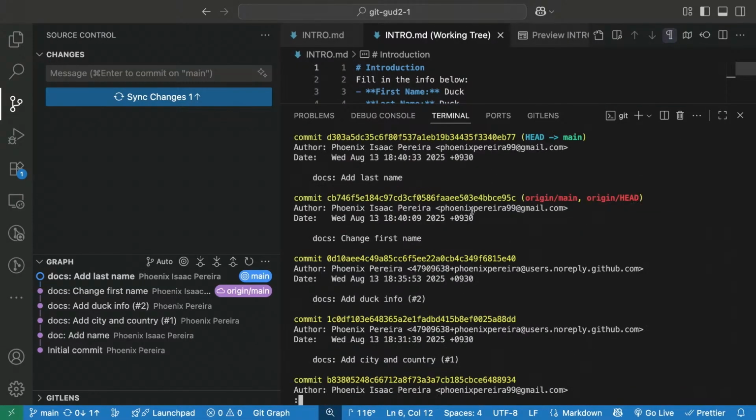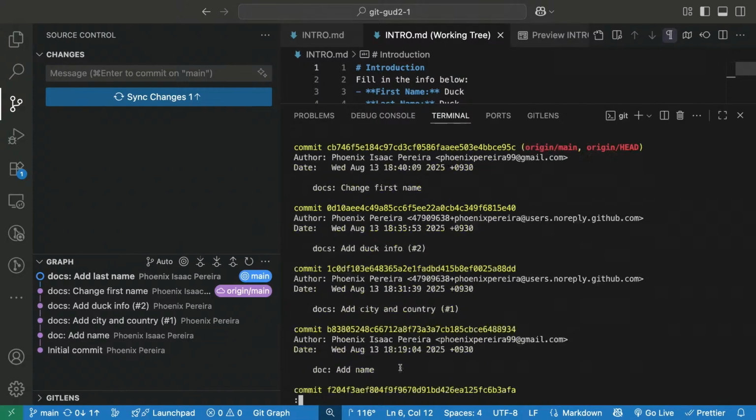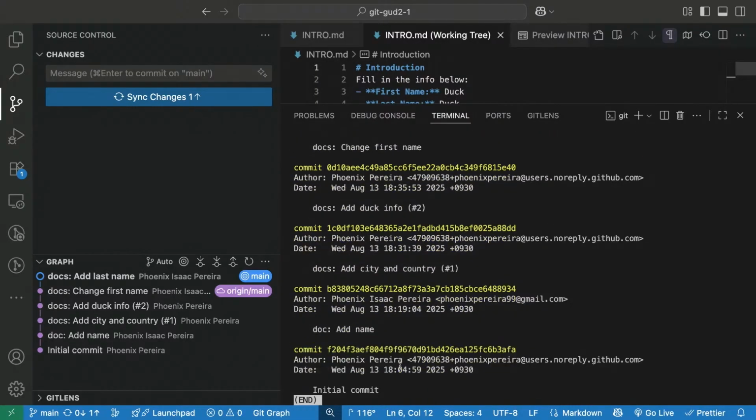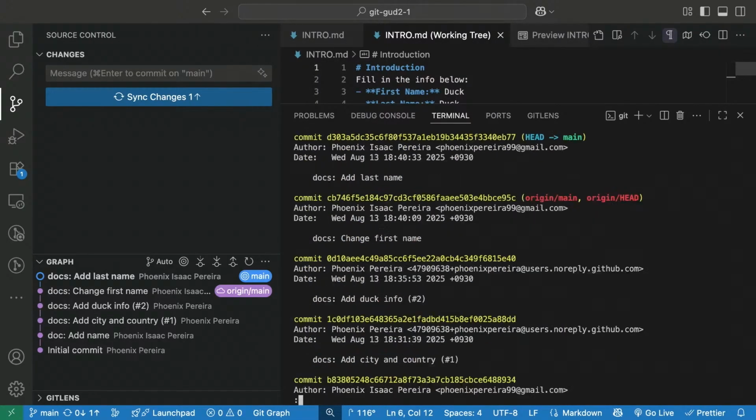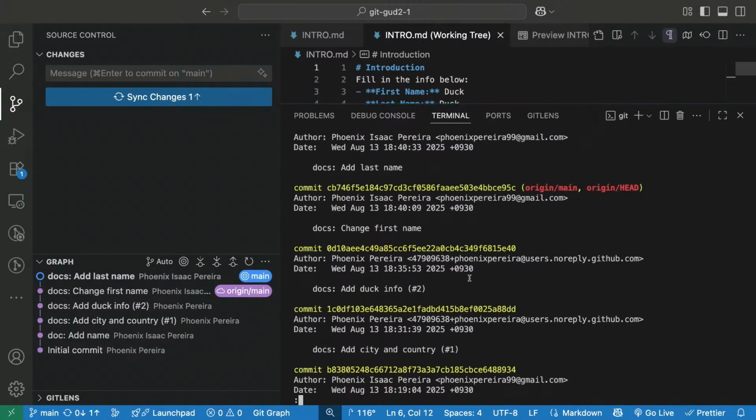So basically, it just has all the commit histories along with the commit IDs, as well as the author and dates and the commit names. So basically, what you want to do is find the last commit. So you can scroll down. If you want to exit, you can click Q. Go back here.